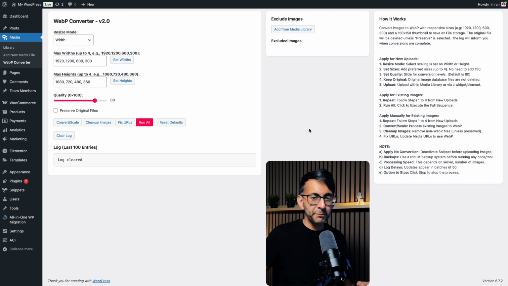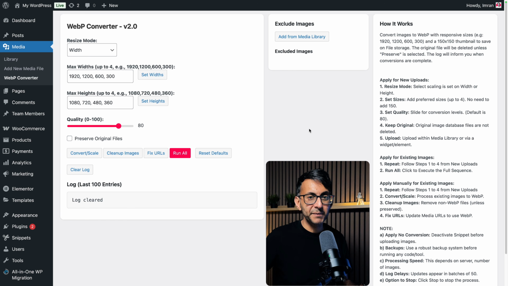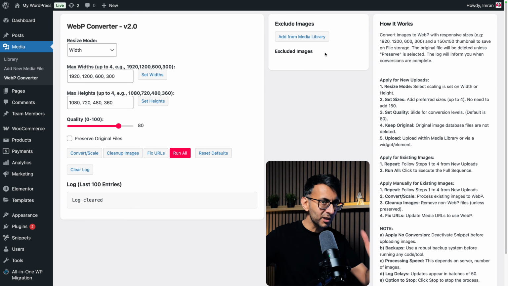And here we are in WebP Converter version number 2. I'm going to zoom in on my screen so you can see it a bit better. Now on the left-hand side, we have the pane of action, where you get to apply some settings and click some buttons. And I'm going to come back onto that in a moment. We have the middle pane where you get to exclude images. Again, I will come onto that.